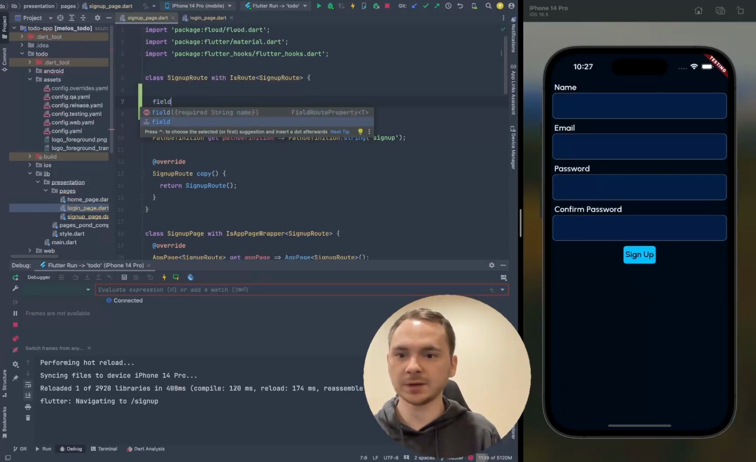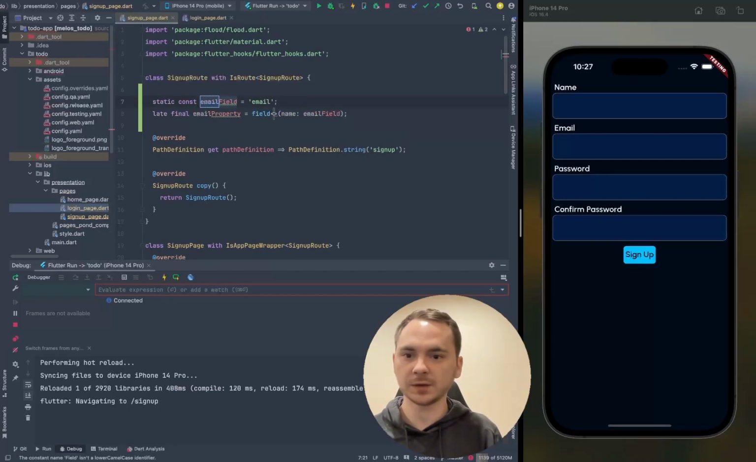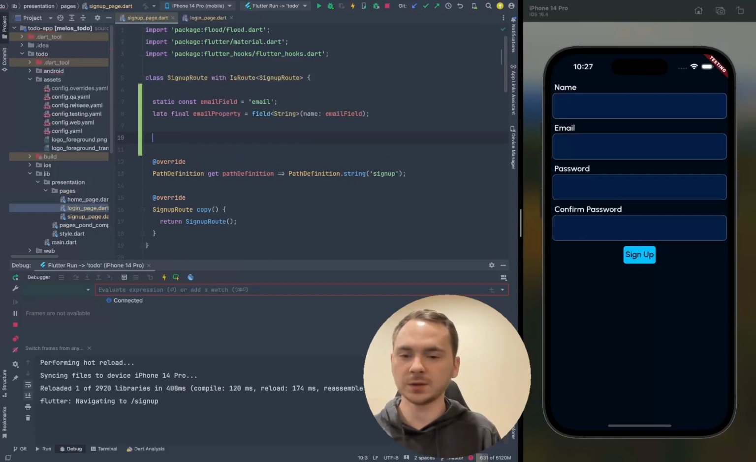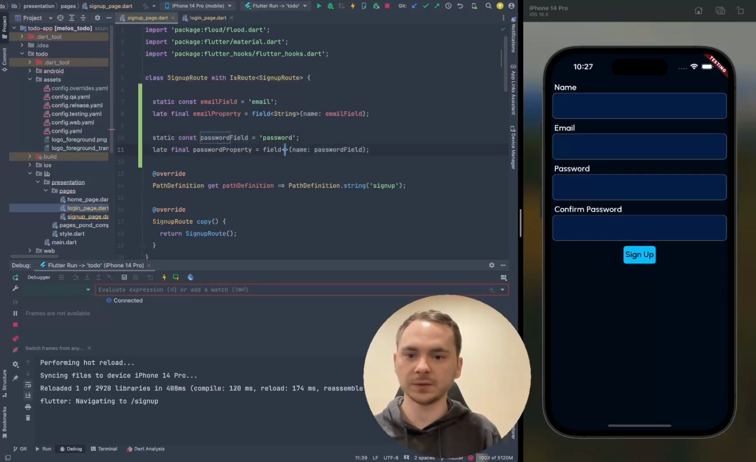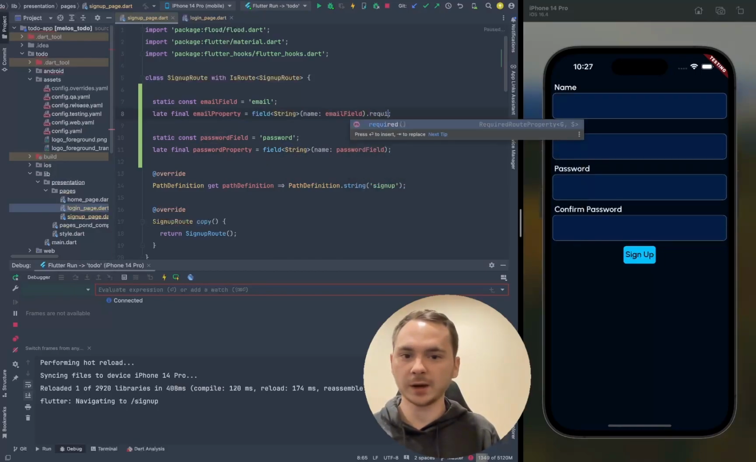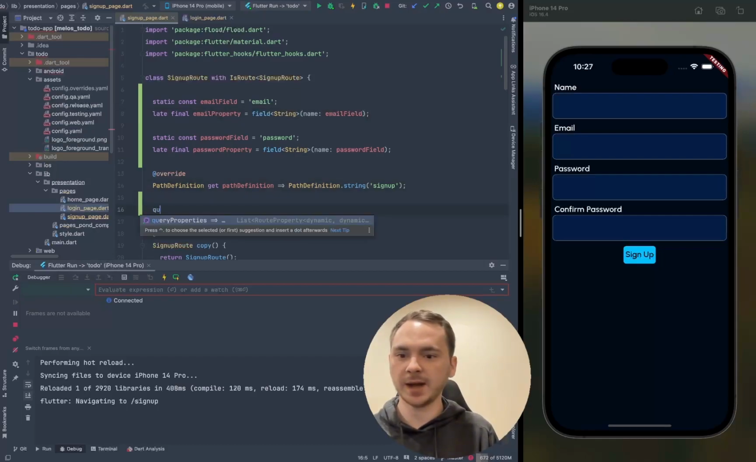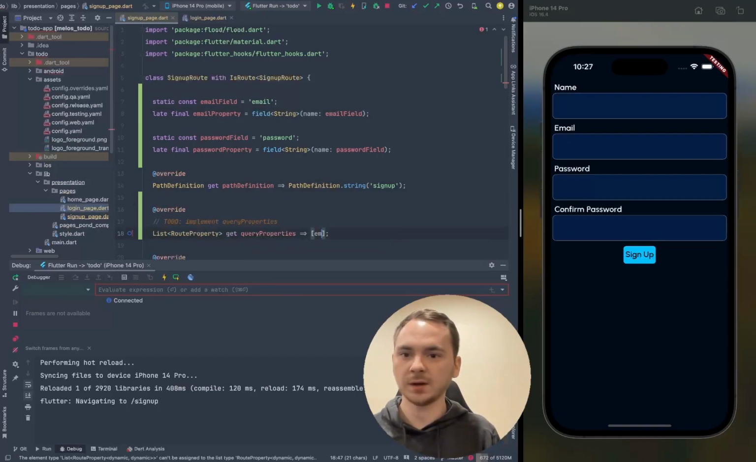I've got a snippet here that allows me to easily type in fields. We're going to create an email field, which is going to be of type string. And then we can also do a password field, which is also going to be of type string. If we wanted these to be required, we could add a .required at the end here, but we don't need to do that. The user doesn't need to type in an email or a password to get to the sign up page. Before we're done here, let's go ahead and add this to the query properties of the route.